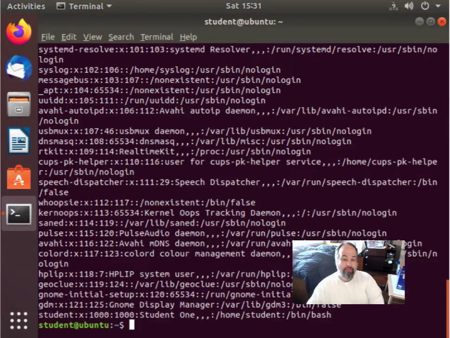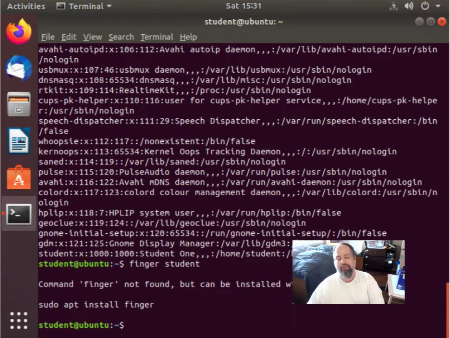And this is used by finger. So if I do finger student, no jokes. Oh, well, finger's not installed, so I can't do it. But if I did, it would bring up that information from there.